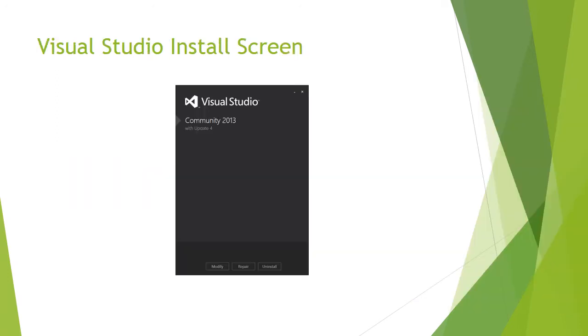Okay, now you'll see the install screen, and what you're going to want to do is click install. Now you notice that mine says uninstall because I already have Visual Studio on my computer. Yours should say install. Click it.